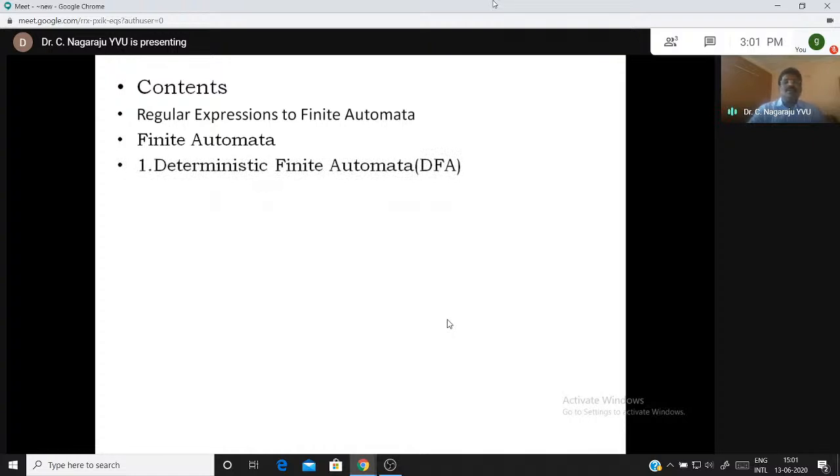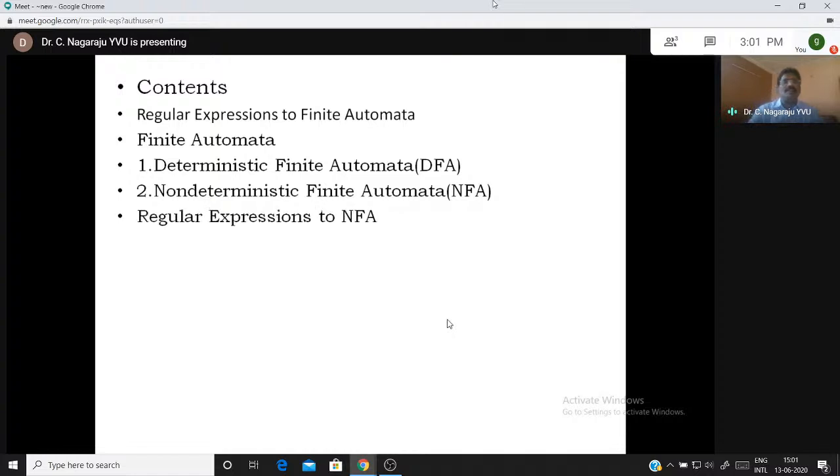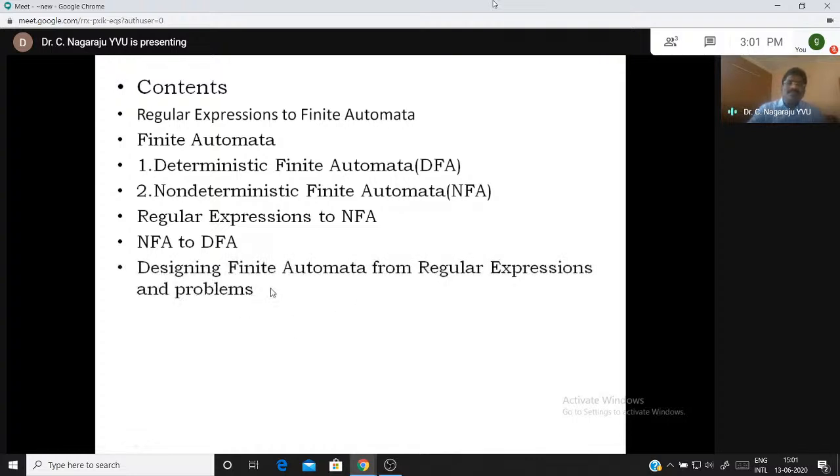In finite automata there are two types: deterministic finite automata and non-deterministic finite automata. We will cover regular expressions to NFA, NFA to DFA, designing finite automata from regular expressions, and some problems on that topic. Finally, I will explain some GATE, degree college lecturer, DL and MNC company problems.